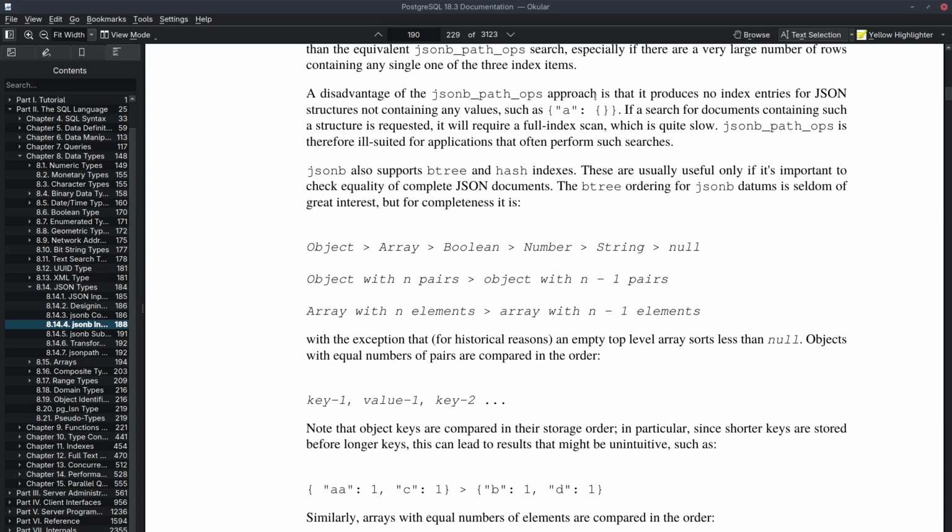The advantage is that it produces no index entries for a JSON structure not containing any value, such as an empty object for A. That is, the value for key A is empty. If a search for documents containing such a structure is requested, it will require a full index scan, which is quite slow. JSONB path ops is therefore ill-suited for applications that often perform such searches.